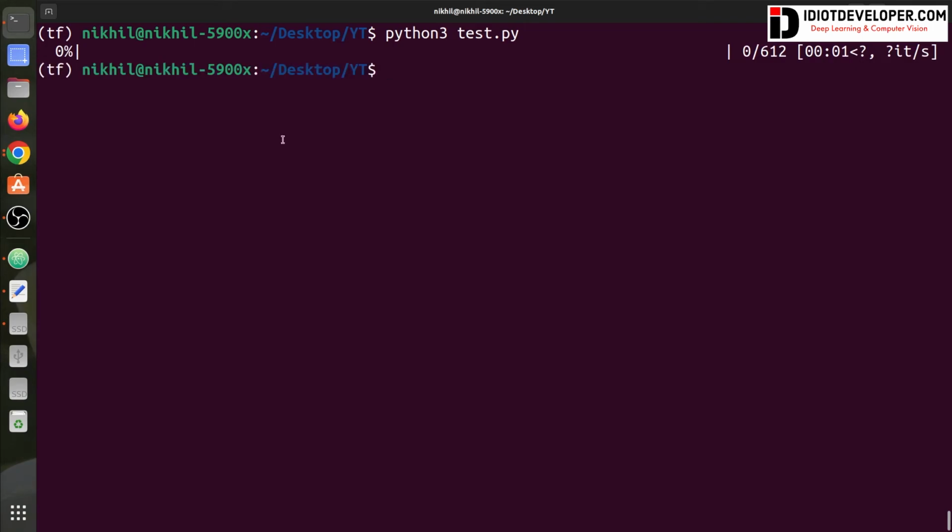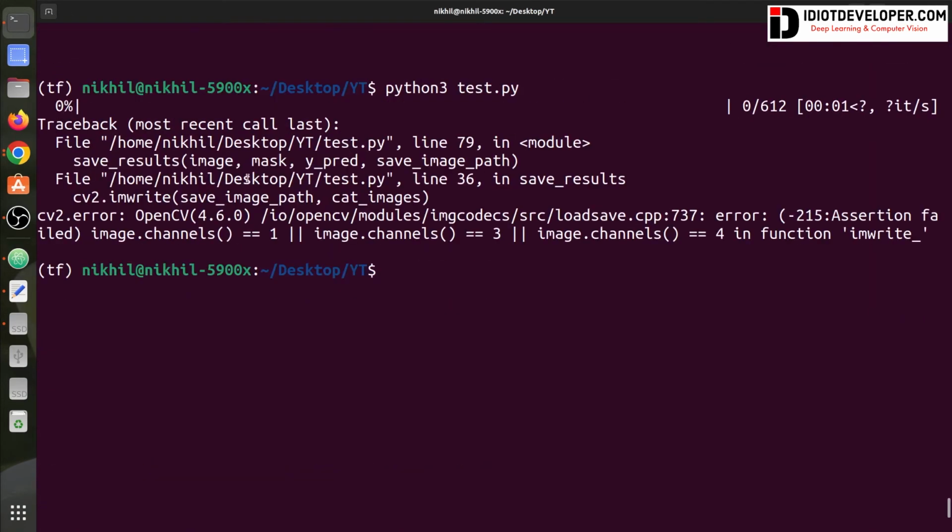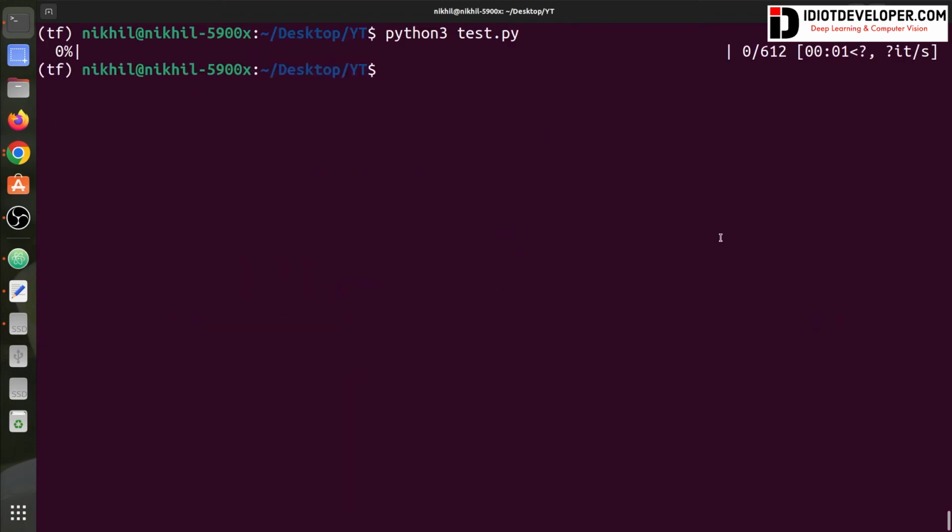Yeah, right. Because let's say we concatenate on the last axis, it would become 256 by 256 by 9, because 3 channels here, 3 here and 3 here. That is why if you save an image with 9 channels, it won't save. The error says the channels should be 1, 3 or 4. 1 is for grayscale, 3 is for RGB and 4 is for RGBA, because there's an alpha layer also, like in PNG images.